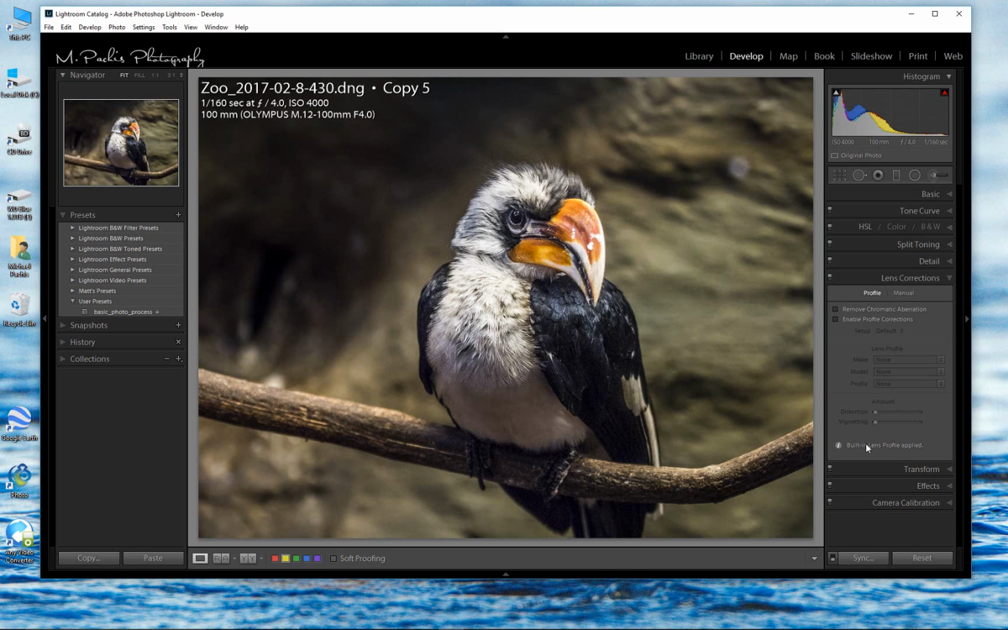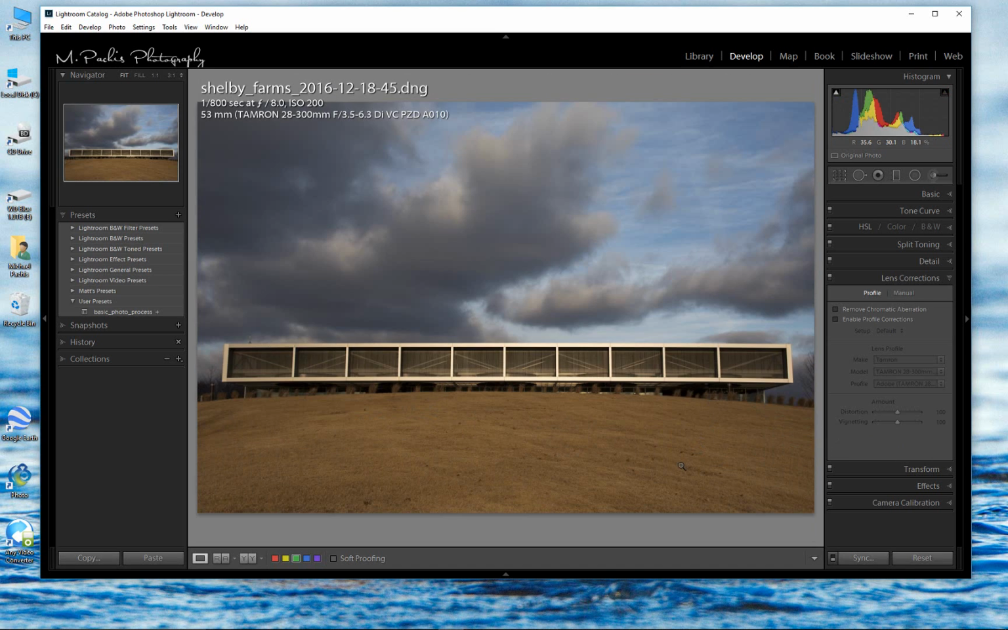Panasonic Micro Four Thirds does the same thing. However, Nikons and Canons don't do that. So let's go to a different image so I can demonstrate this. This is one that I took with my Canon 5D Mark IV out at the Shelby Farms Visitor Center.